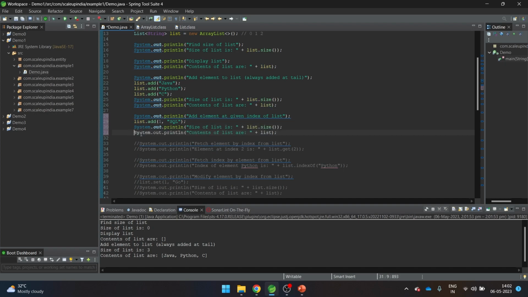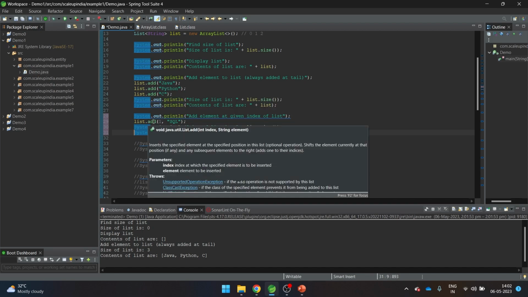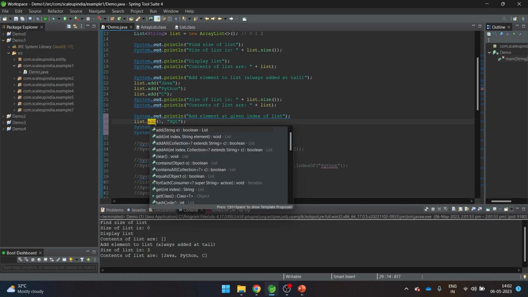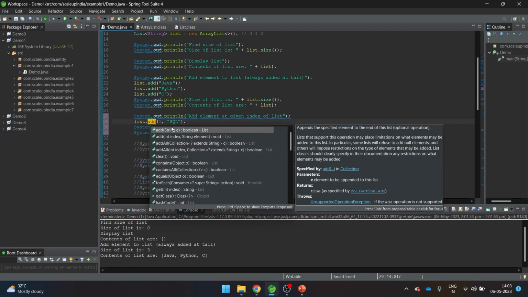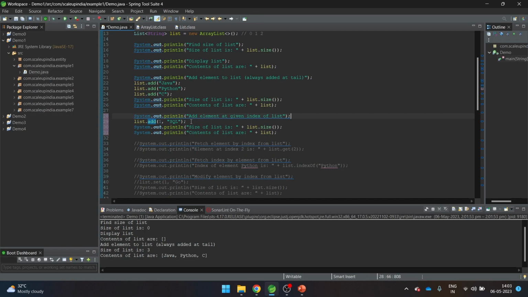list.add. Again there is one more add method. The first add method is only going to take the data. The second add method is going to take the index as well as the data. For the list, you can check out both the add methods here, and read their descriptions in detail. It will add SQL at index 1, but it won't replace Python. Instead it is going to shift Python by 1.